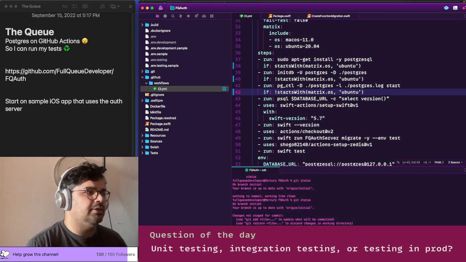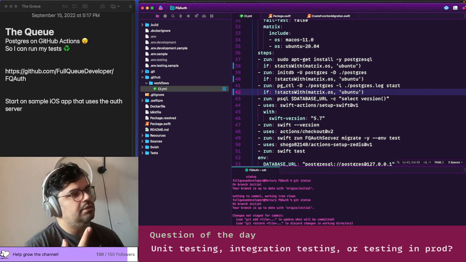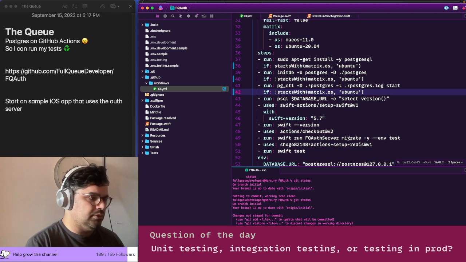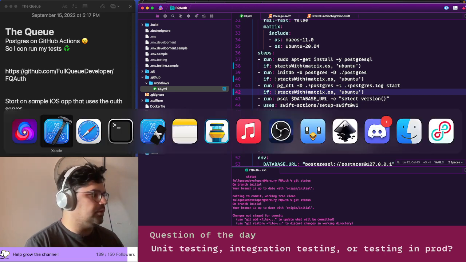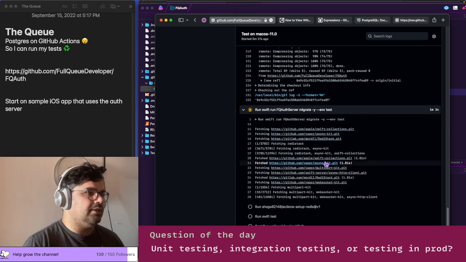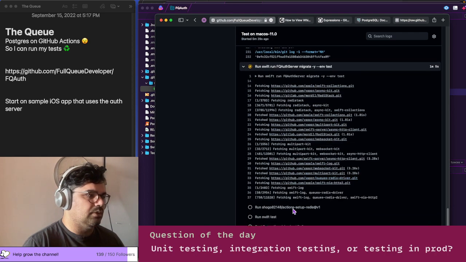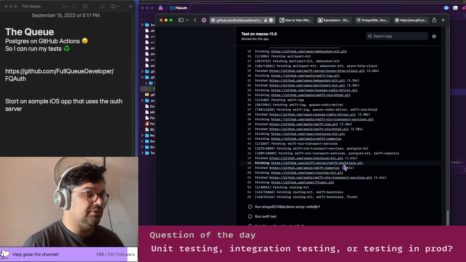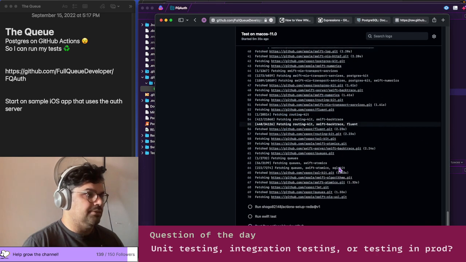What are we testing out here? I guess don't try to create a database on Ubuntu. Try to use one that's already there. And we don't know if Mac has passed or not yet. It's still quite a ways away. Still resolving dependencies.